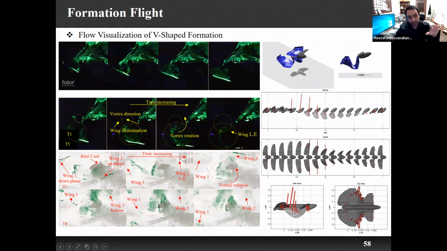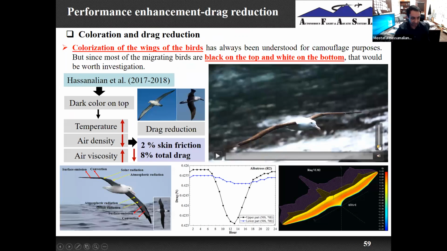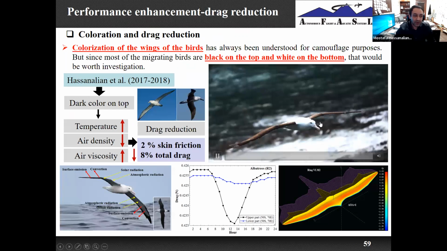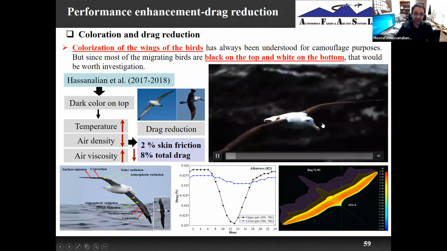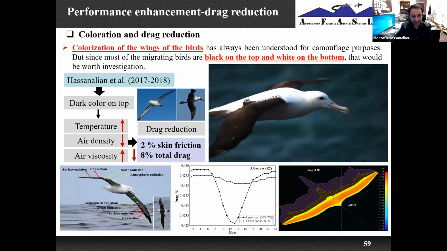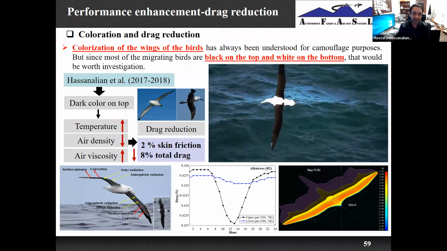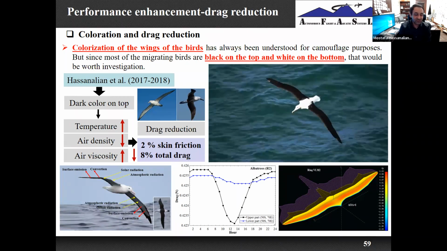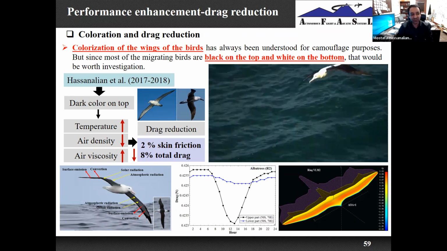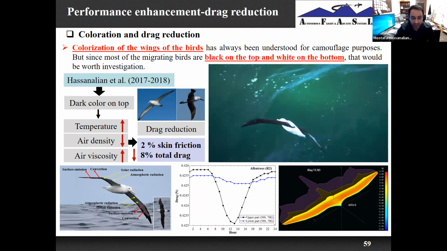Now from formation flight, I want to move to another concept, which is coloration. If you ask biologists why birds have different colors, they have two answers: they want to attract a mate, or they want to camouflage. But if you look at migratory birds like albatross, sooty tern, black skimmer, and shearwater, they all have black color at the top and white color on the bottom side.